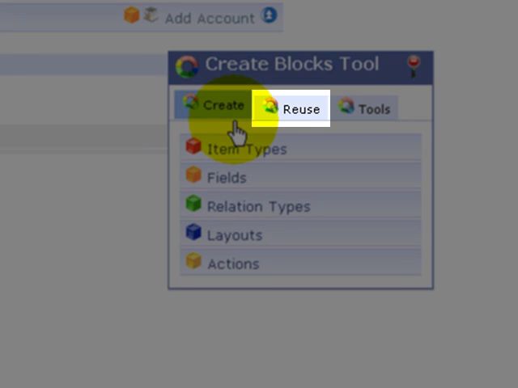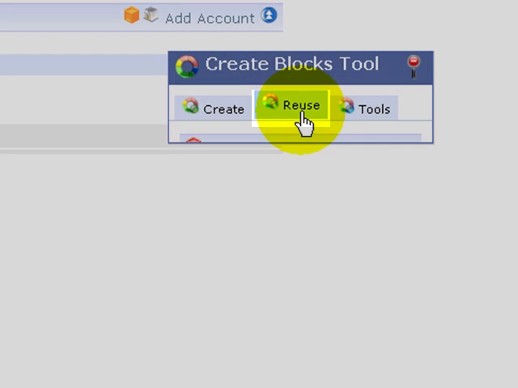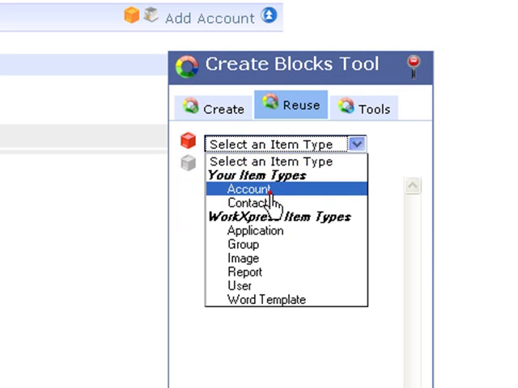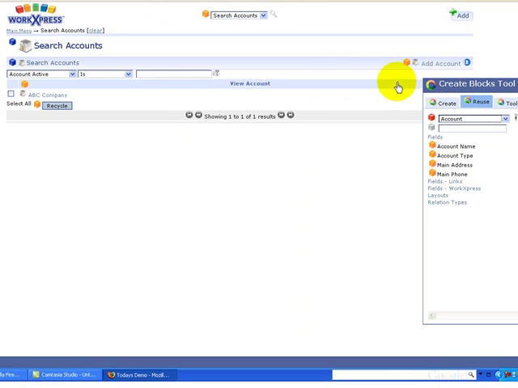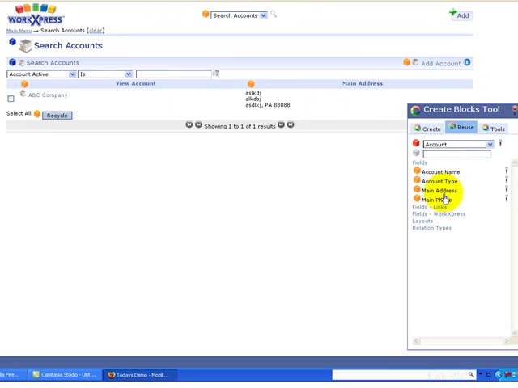The Reuse tab lets you grab previously created building blocks and use them again. For example, let's suppose I want to find a field I had already built about an account and put it in a list. I would go to the Reuse tab to reuse that building block. Once I found it, I would drag and drop it onto the page where I needed it. Simple.